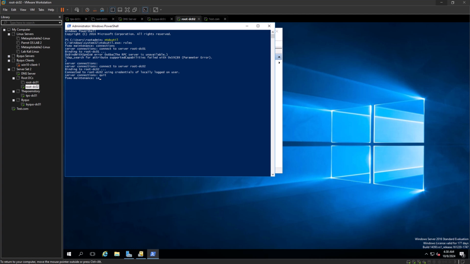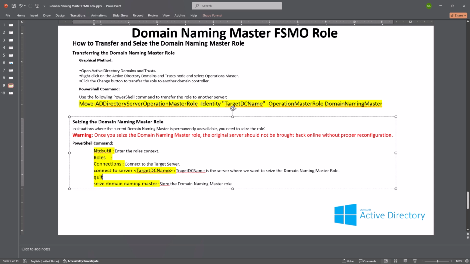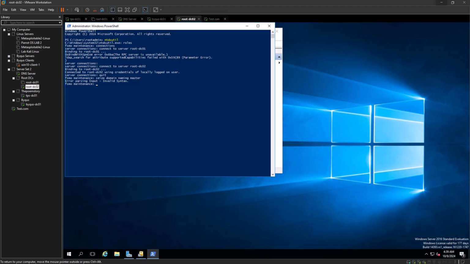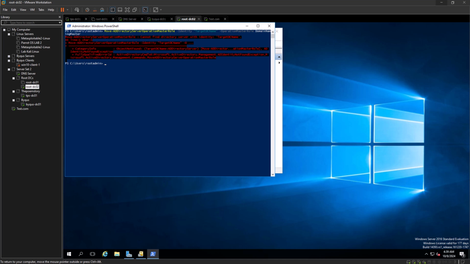Seize domain naming master. Invalid syntax. Hmm. Okay, let us try this. So actually, I will do Control C, clear it, and try this domain naming master. Okay, target DC name is root DC02, and we'll make it the domain naming master with force. Yes, yes.